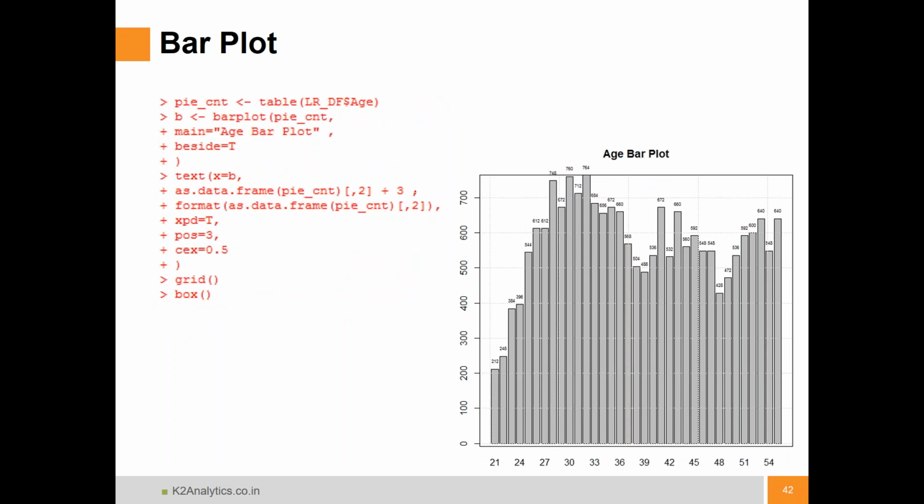Bar plot, just similar to pie. First I need a frequency, so I'm taking the frequencies, and then I'm taking a bar plot function. So the bar plot function is going to plot these bars for given categories. To get these values, these text counts, additionally I have to use the text function. Okay. Grid is basically to create these dotted grid lines which you can see, and box is to create this external box. Okay.